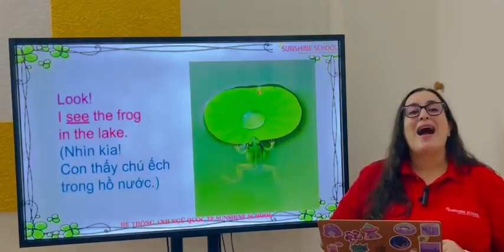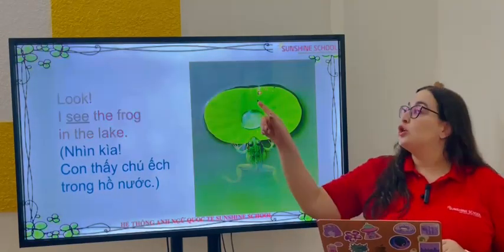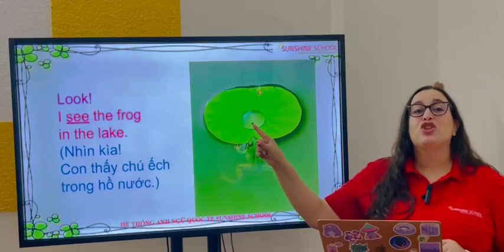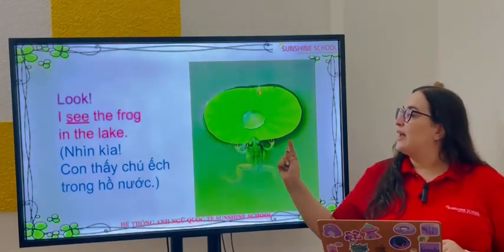Look, I see the frog in the lake. Look, I see the frog in the lake.